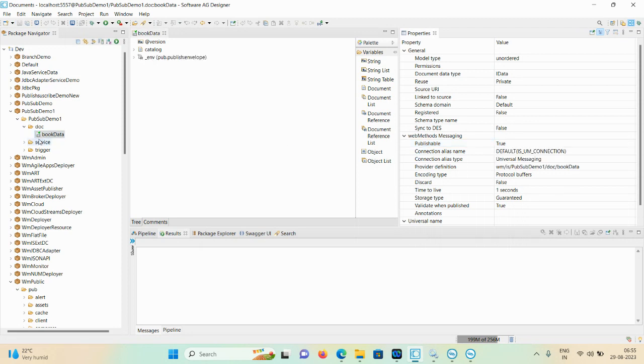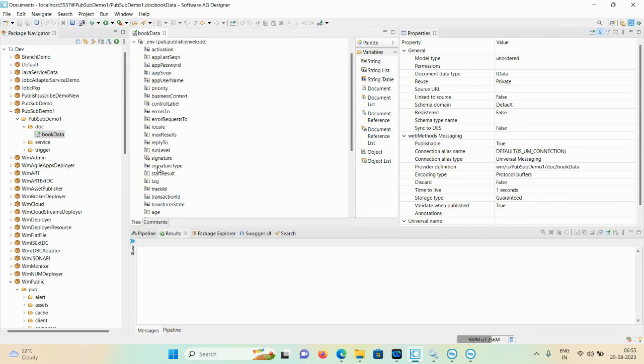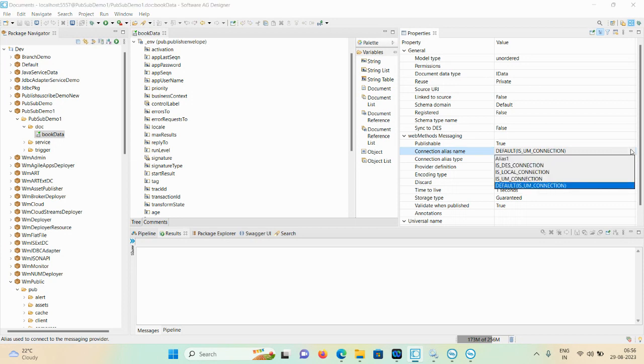Now we can see the envelope got marked on this book data, and the document got changed. Now you can see this envelope field also got created. These are runtime fields, and Universal Messaging and Integration Server will take care of this particular field. So at runtime it will insert the values. Once the document got changed, here you can see the connection alias name. If you want to change this particular connection alias name, like default to native or custom one, you can change it by using this option.